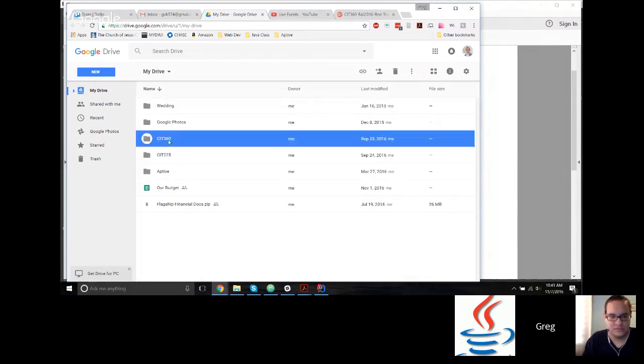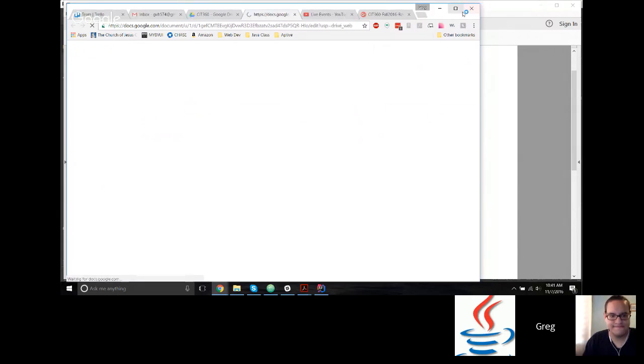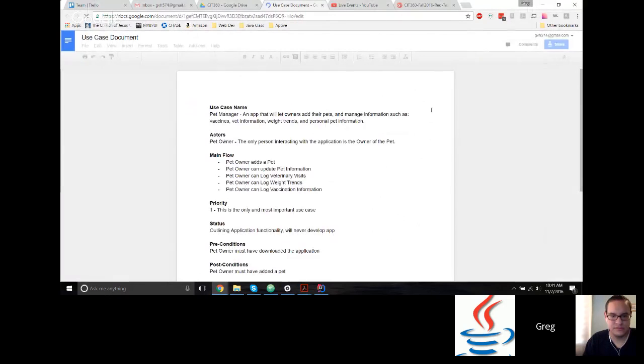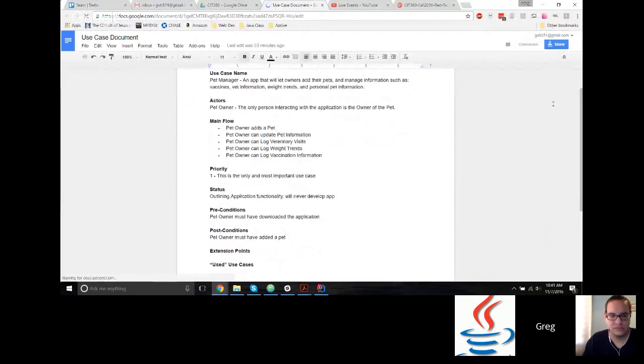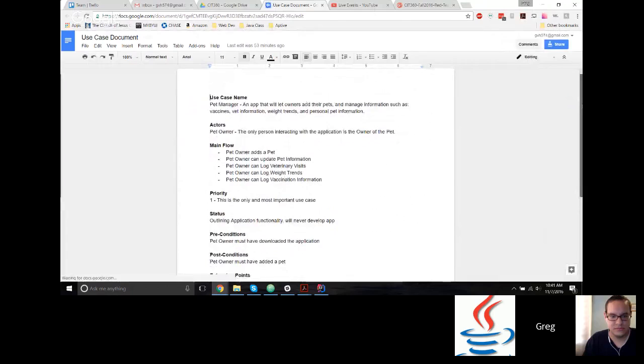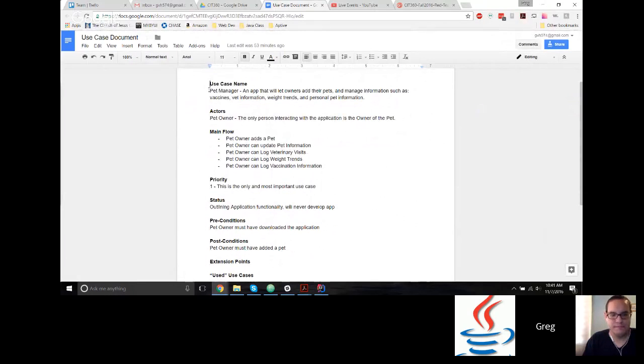The use case document, from what I understand, is pretty much just a use case diagram, just in text. So you pretty much write it out instead of draw it out. So yeah, I wrote it out. Pet Man lets owners add their pets, manage their information such as vaccines, weight trends, and personal pet information. The actors included is just the pet owner, the only one that'll use the app. The main flow: add a pet first before you can do any of these things, meaning add pet information, log vet visits or whatever. You can't do that without a pet.